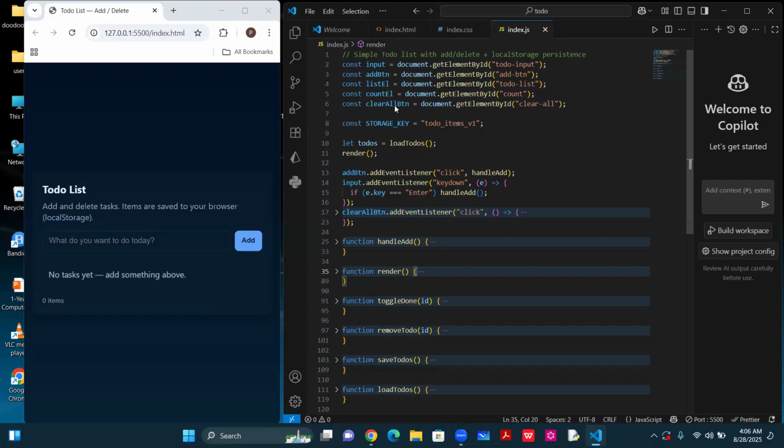Okay, so the clear button, the count, the count element, that's this one here. All right, that's this one here. The clear button is not visible now because there is a CSS to it. Then, so we just got all the elements that we need to work with.